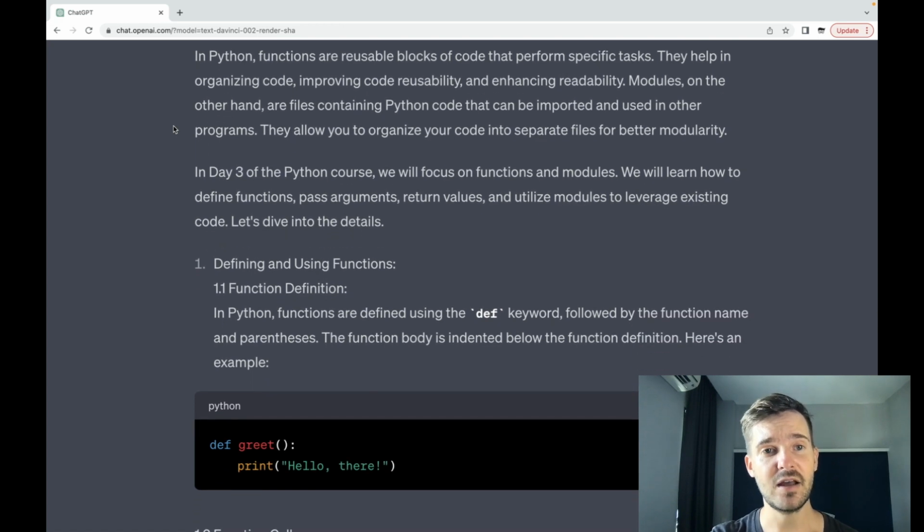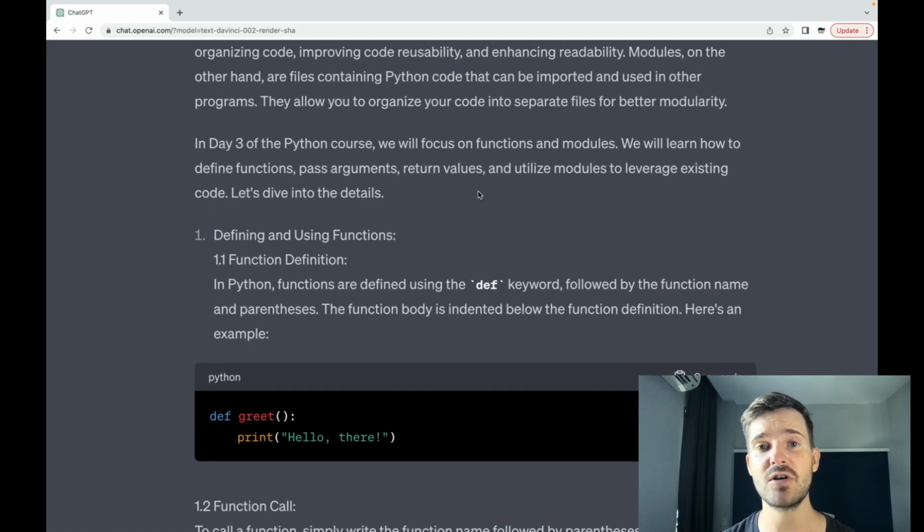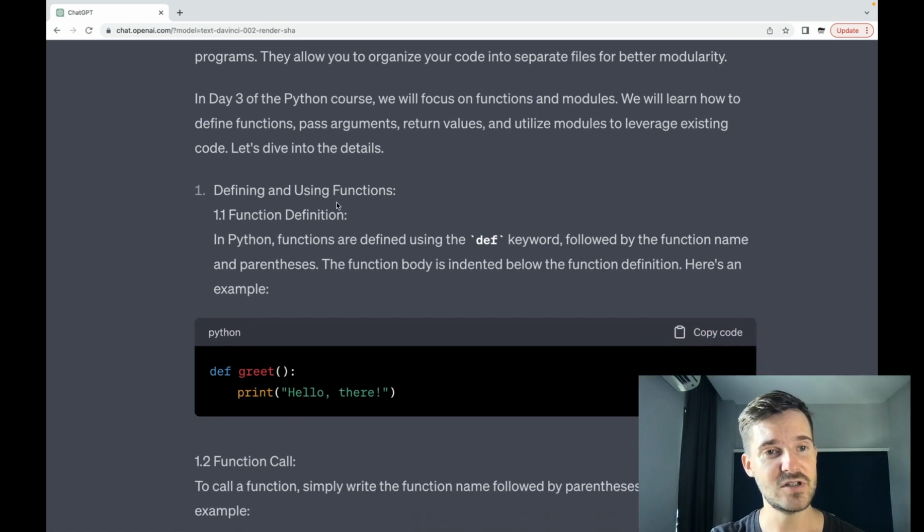In day 3 of the Python course, we will be focused on functions and modules. We will learn how to define functions, pass arguments, return values, and utilize modules to leverage existing code. Let's dive into details. Okay, first point, defining and using functions.